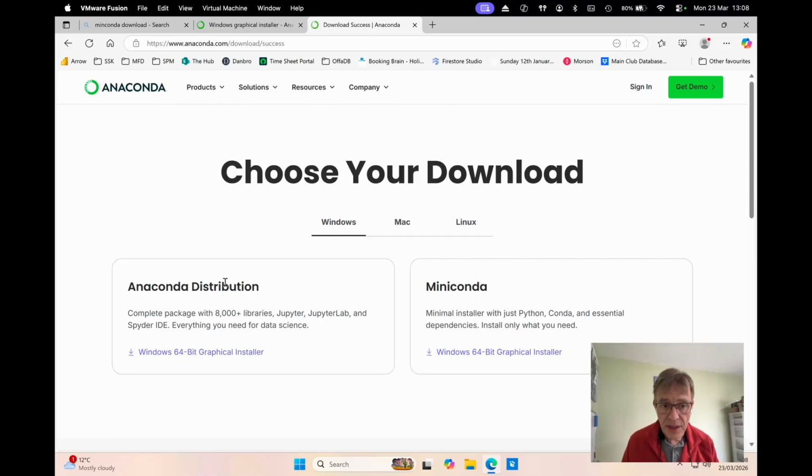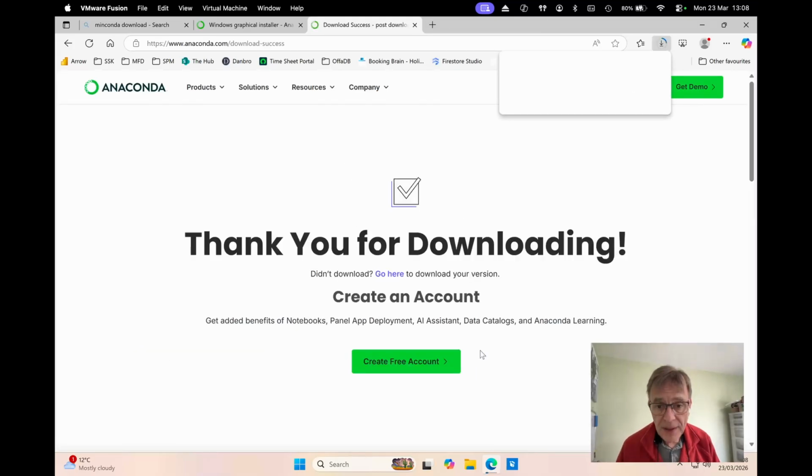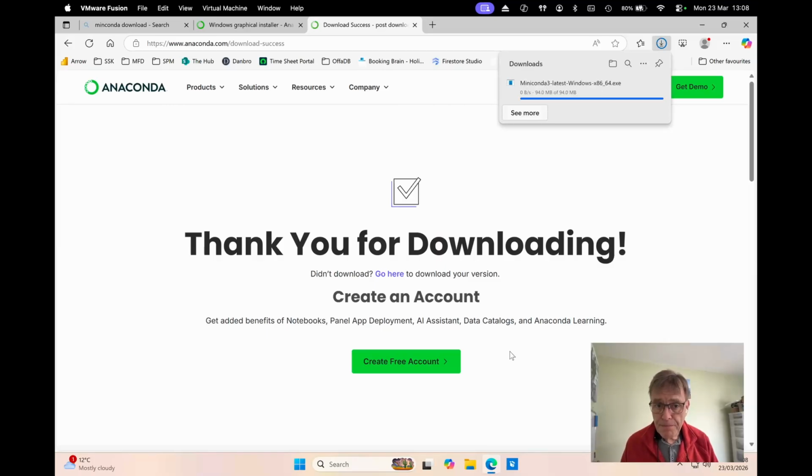There's the choice between the full Anaconda distribution. If you're really keen, you can do that. But what we actually need is Miniconda. So we'll click on the download for Windows 64-bit, in this case, graphical installer. If you're running on an old Windows machine, you might need a different version if they offer it. It's now downloading Miniconda 3. And hopefully in a second or two, there we go, it's now downloaded.